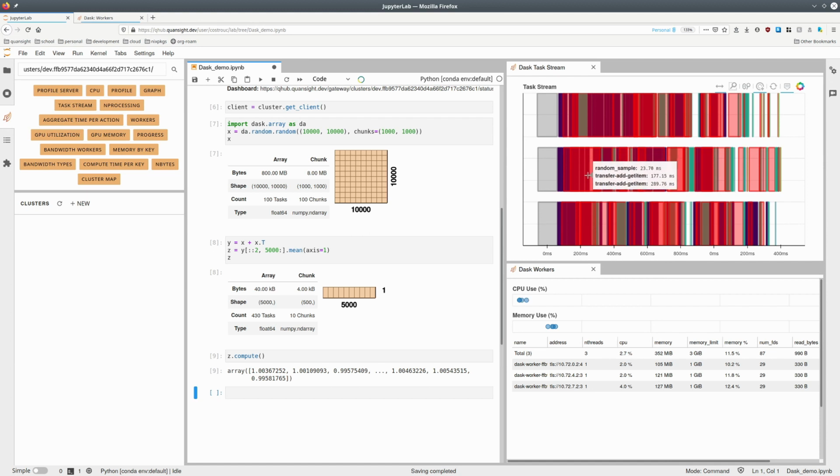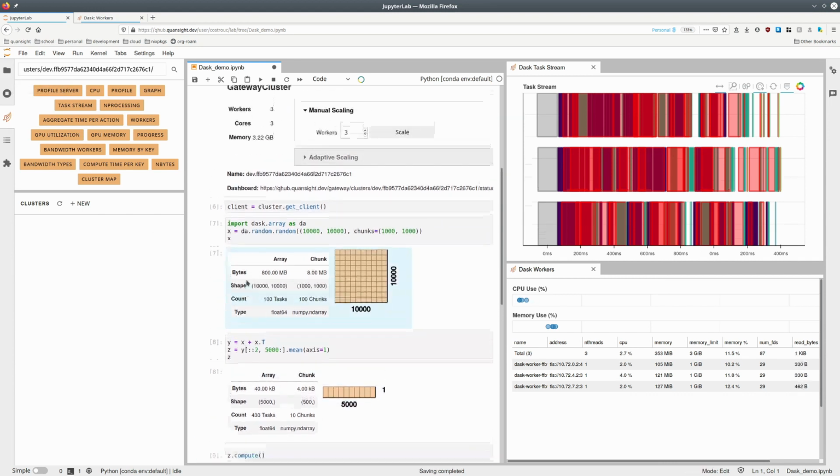And I guess I know that the red indicates that it's sending network traffic. And really, for any distributed computation, you want to minimize the amount of network traffic that you perform, kind of generally. Okay, so I think that shows the Dask cluster.